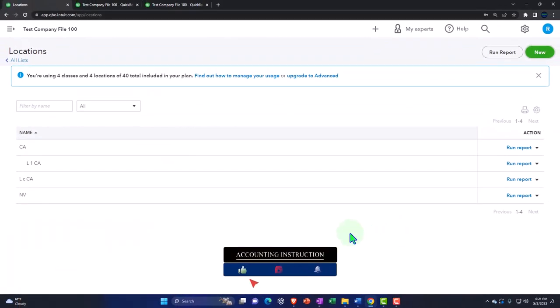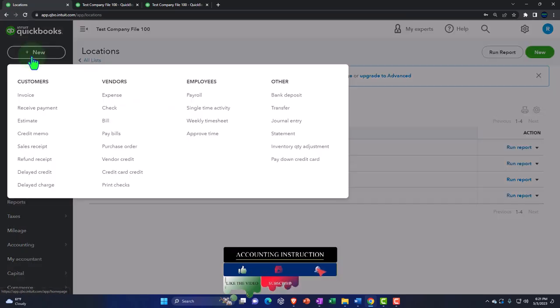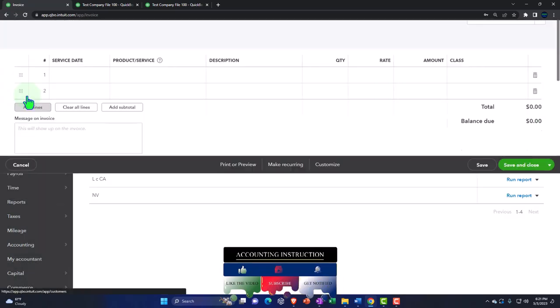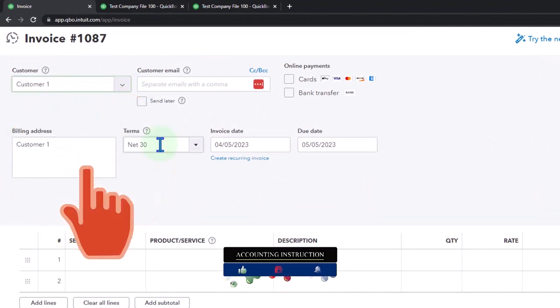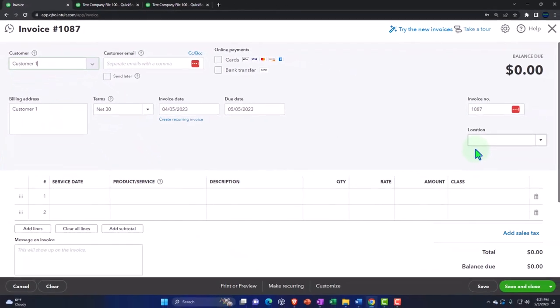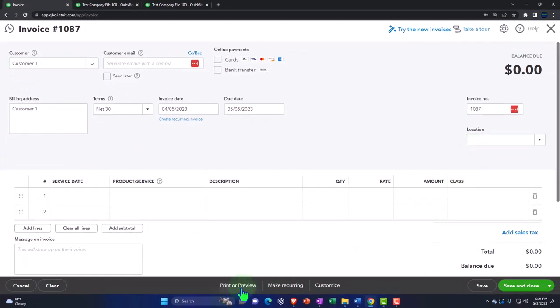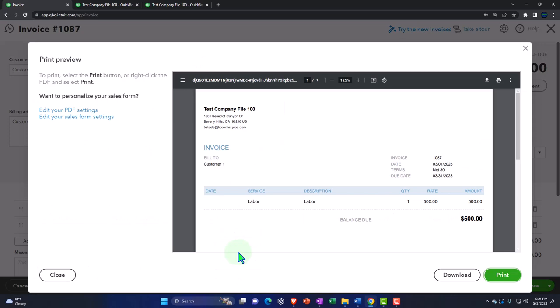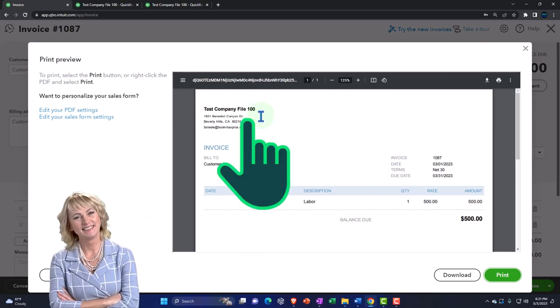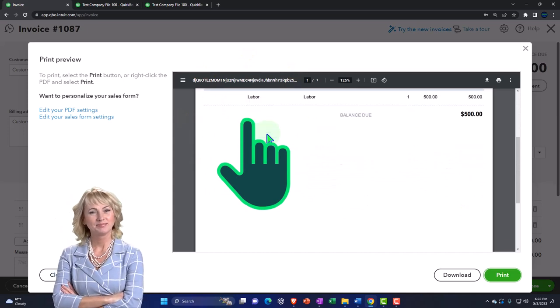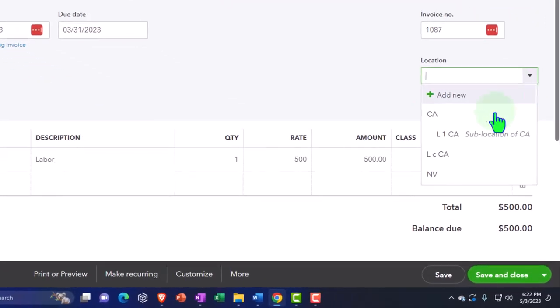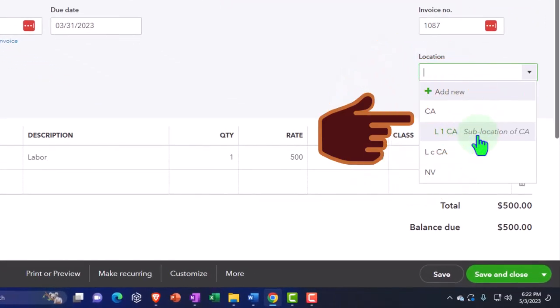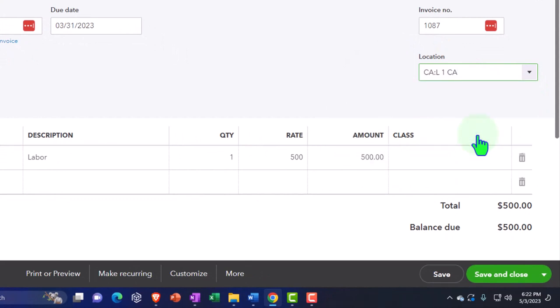Now, if I look at my forms, if I open this back up and I say plus and an invoice, which is typically a form that would go out to a client. And if I was to make the invoice, let's just say customer number one, and I don't add a location here, then let's take a look at the preview of it. So we want to say print preview of this invoice. And you can see up top, you've got the test company, that's my file name, and the address and so on on the invoice. If I close this back up and now I've got my location, if I assign it to location one, and I say okay.